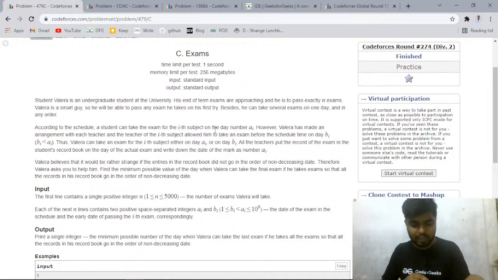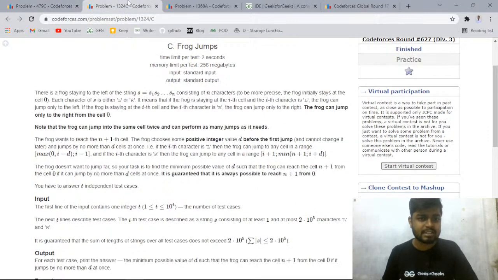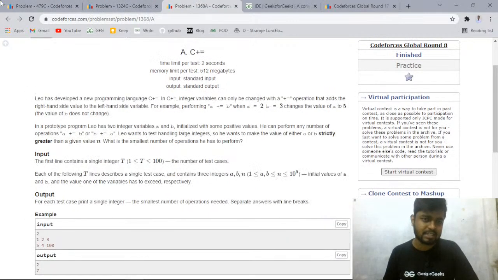Before that, today also we'll be solving 2 or 3 questions depending on the time, because we'll be covering these questions in detail. These questions are a little bit of higher level compared to the previous problems that we have discussed in our sessions. So these are the problems that we'll be discussing: this is Exams, this is Frog Jumps, and this is C plus equal to.